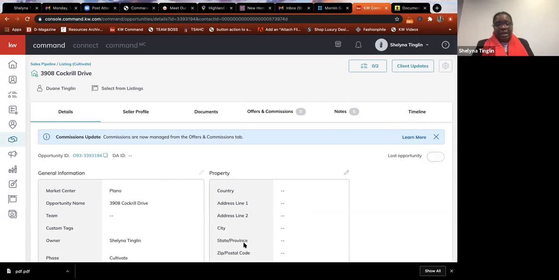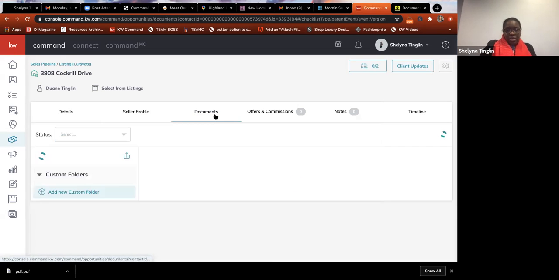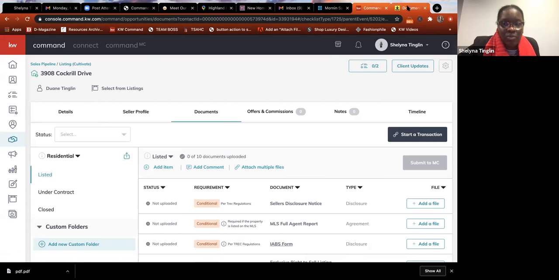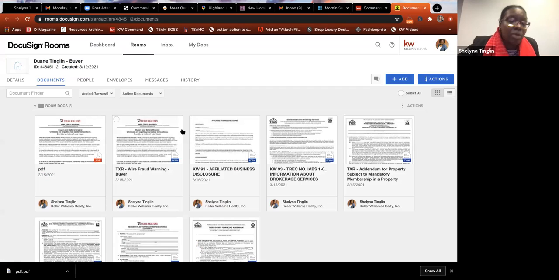Once you hit create, that brings you here. Now that you're here, you click on documents. Once you click on documents, this is gonna be this darkish gray. It says start a transaction. I understand, I'm okay with all this. Start a transaction. And when you do that, it's gonna bring you here. Well, you'll have to log in and then it will bring you here.